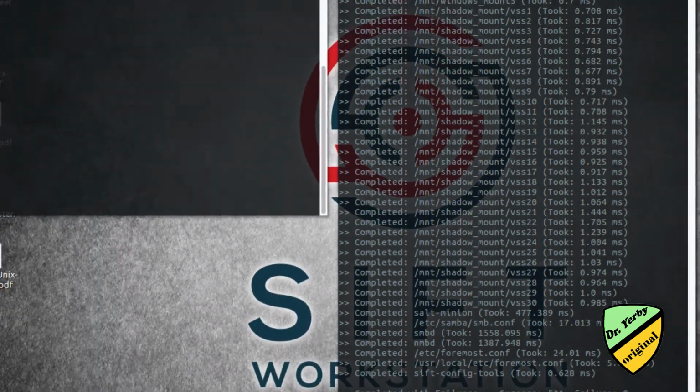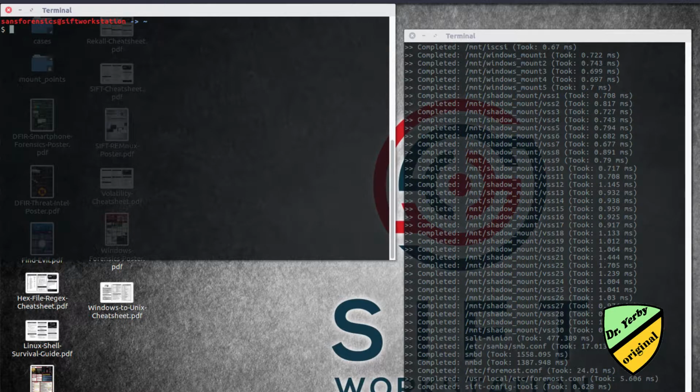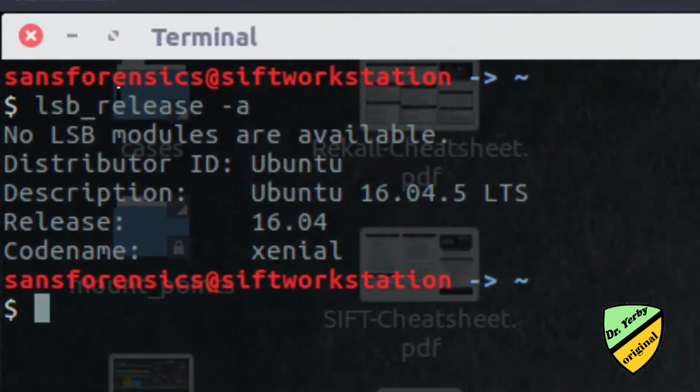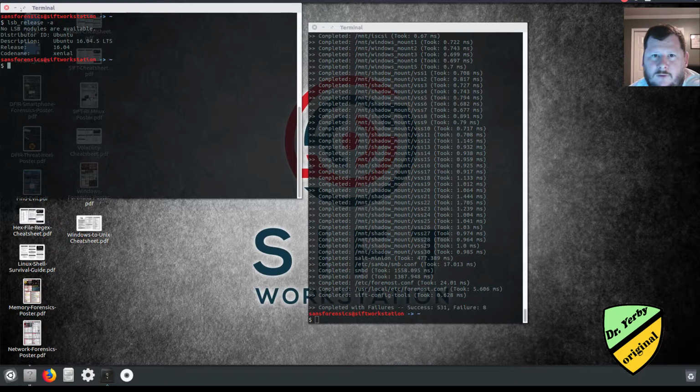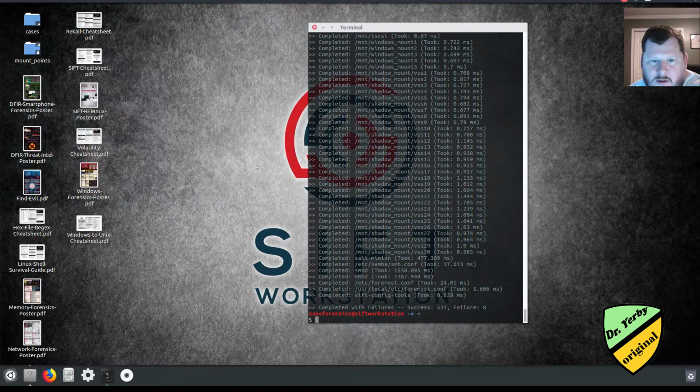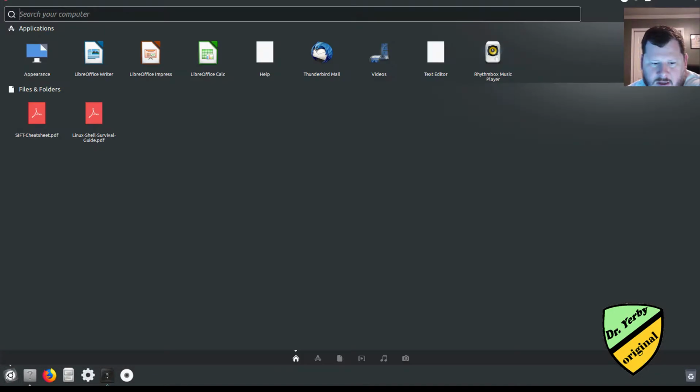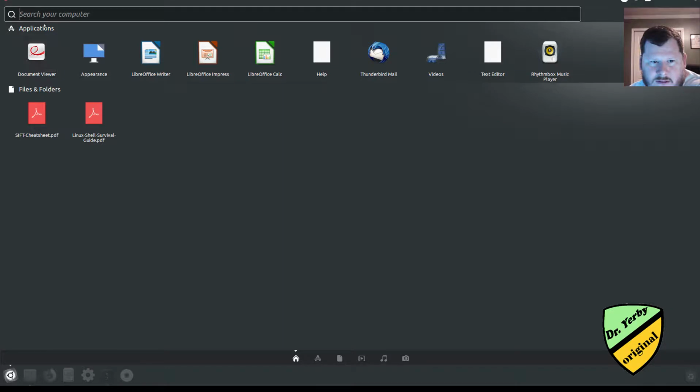Then if I wanted to open this other terminal over here and just verify that everything is still on the latest release, I can see that I'm running Ubuntu 16.04, right? And so that gives me a little bit of comfort knowing that I'm running the version that SANS recommends that I run. From that point, you can start working with Autopsy. You can go through and just browse through the different applications and tools that are available.